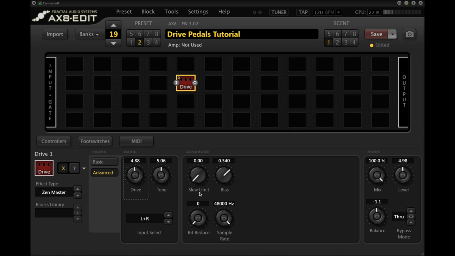What are they? Let's have a look at this one, slew limit. Slew limit limits the large signal frequency response. Turning this up, what is it going to do? It's going to simulate the limited high frequency response in drive pedals using early op amps. So it's one of those things where you just experiment and listen to what it's doing. It has a range from 0 all the way up to 10.